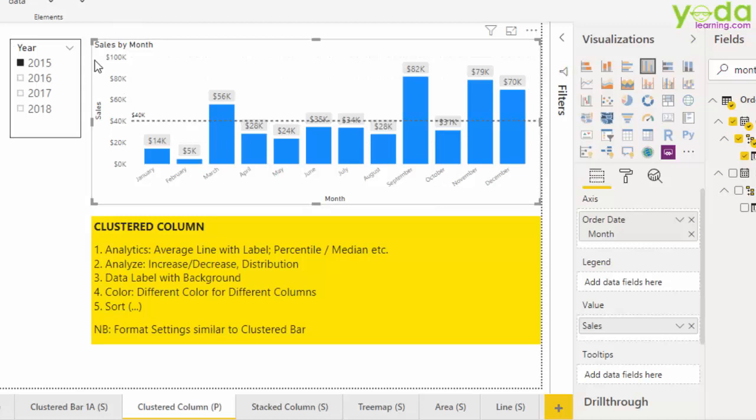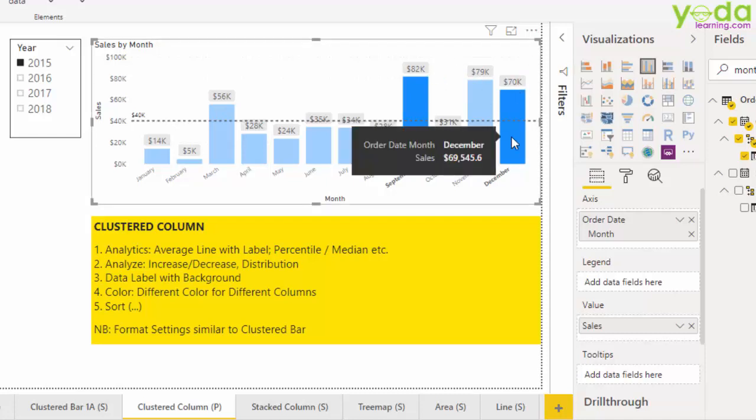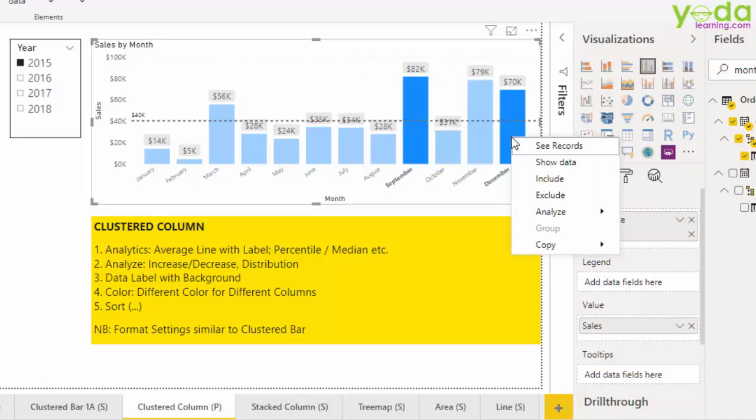It is controlled by a small slicer on the left. What you see is the average line. You see a properly defined data label. And in addition to that, if I choose two different columns by pressing Control, in this case September and December, and then right click on December, I see something called Analyze.